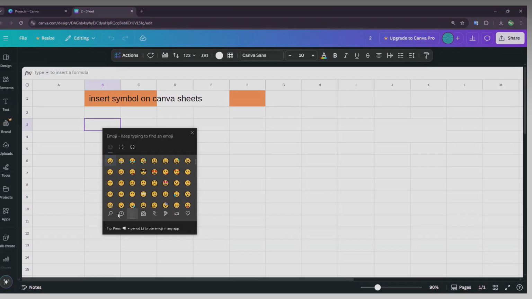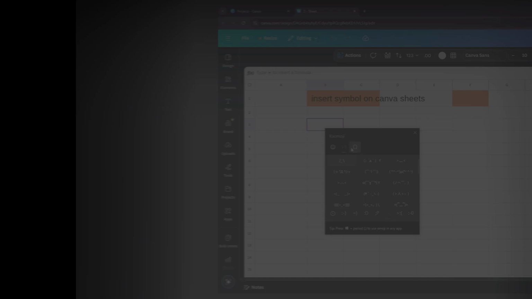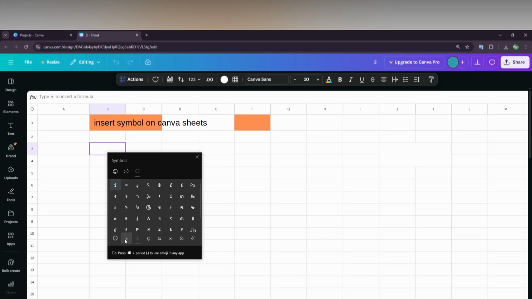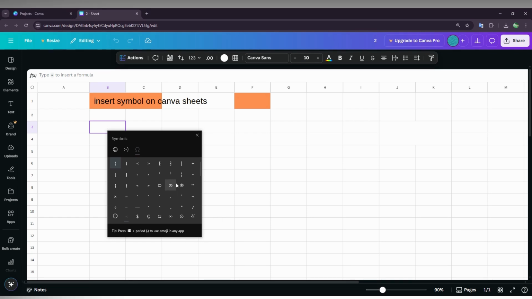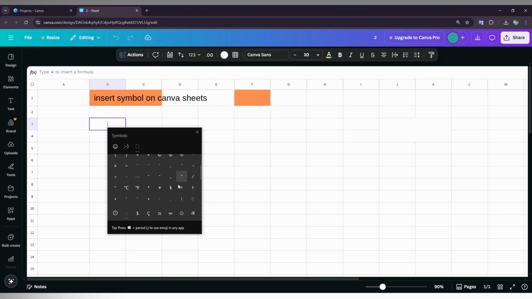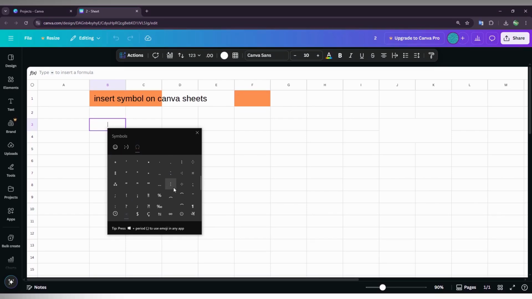Now you just need to go to the symbol option. This is the symbol option, and here you can find all the different types of symbols like copyright, registered, and more like Celsius, fan, heat, and every symbol like pi, home symbol, everything is inside this. This is how you insert the symbols on your Canva sheets on your computer.